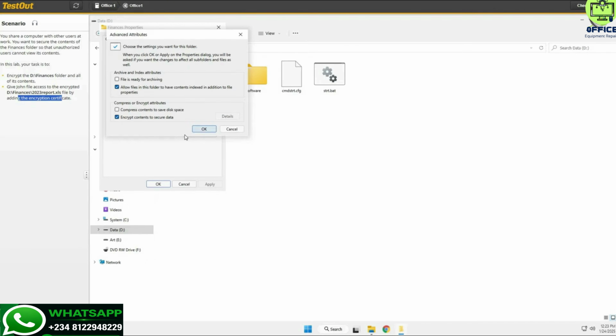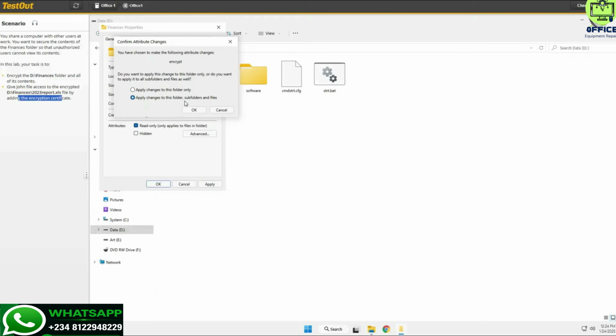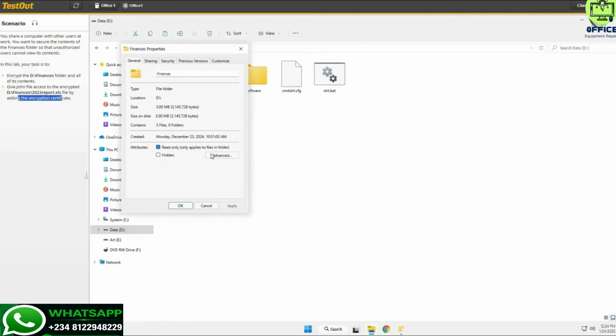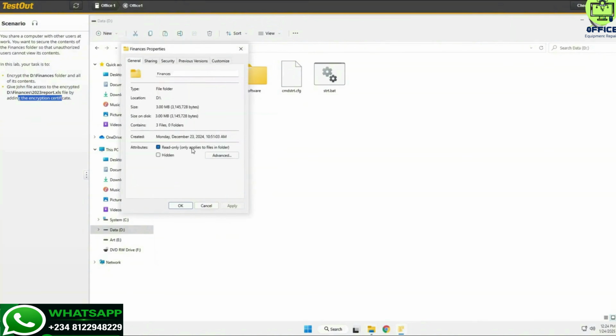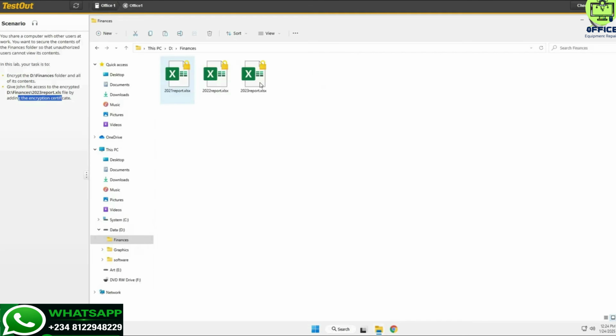So we'll go ahead and check this and click OK. Go ahead and click OK here. Be sure to apply the changes to the folder, subfolders, and files. Go ahead and click OK. And that is done. You can see the lock sign is there already. So go ahead to properties again. We'll go to advanced attributes, and everything seems fine here.